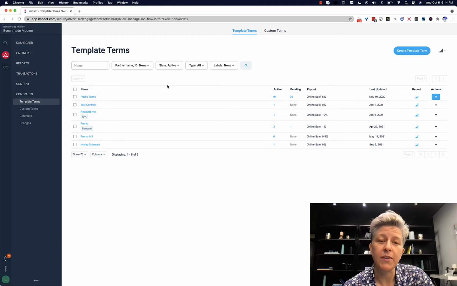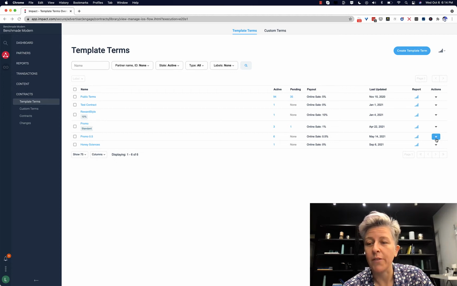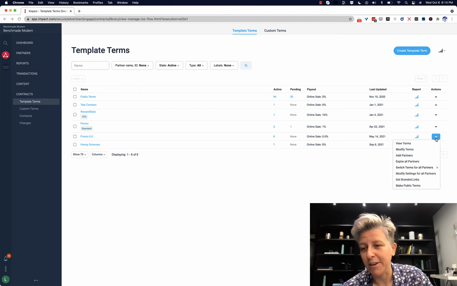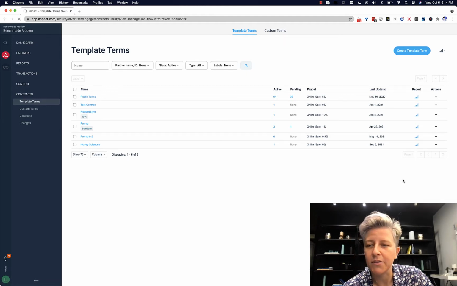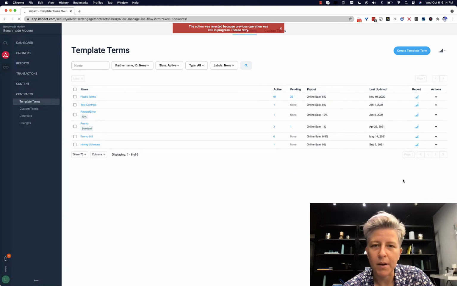That will bring you to this page here, and then you can pick whichever contract you want them to be invited to, and then you click in the far right side actions and then get branded links. A new page will show up.